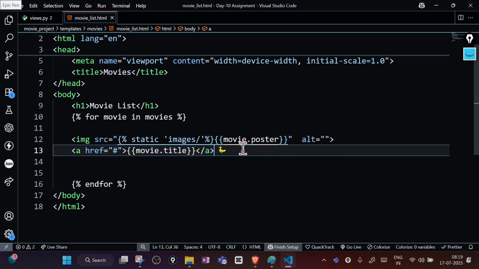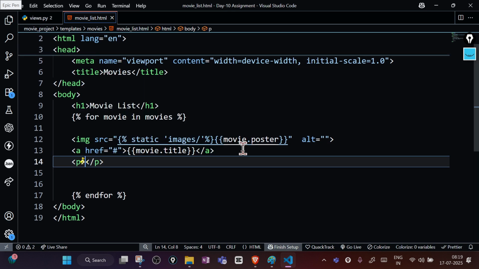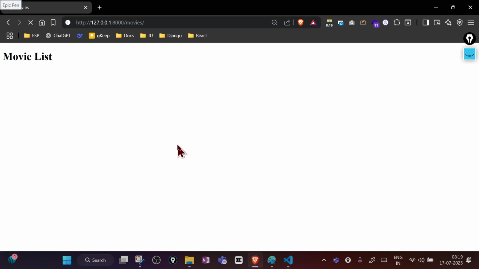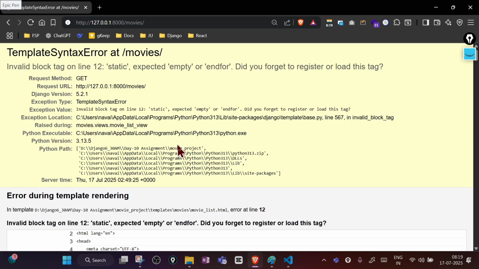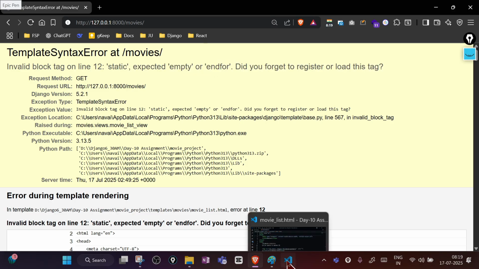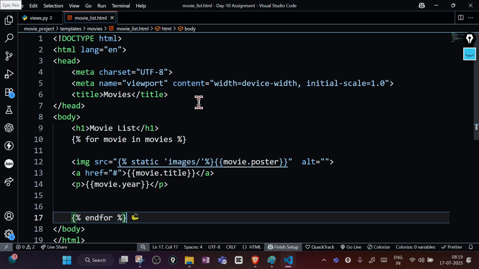Okay, so we will display the movie year as well. Movie dot year, right? Okay, now what it is saying is static expected empty. Okay, so it means there is no static folder we have created as of now. So the static folder will keep the image.